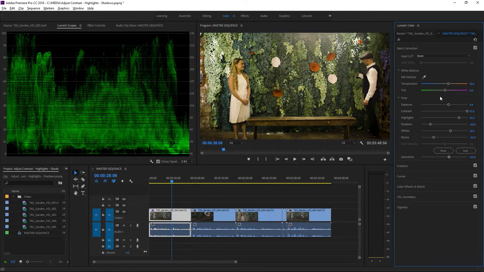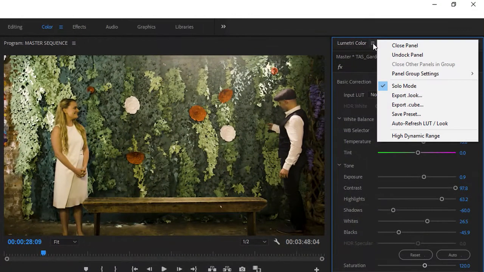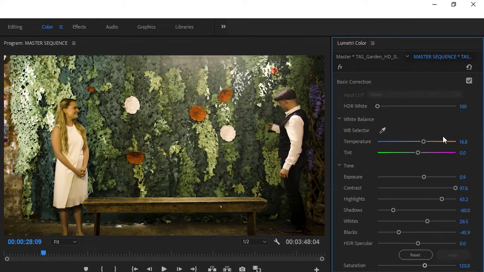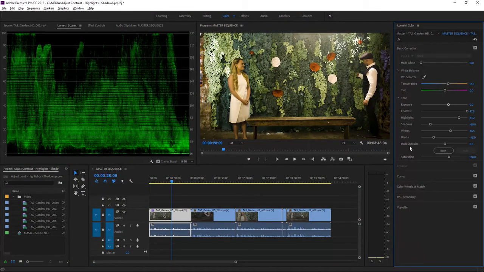We're not working here with high dynamic range media, but if we were, we could go to the panel menu in the Lumetri Color panel and enable the high dynamic range options. This allows us to bring the high dynamic range specular highlights, that's the very, very bright sections of the image, much, much higher. It won't show up here because, of course, we're not working with this type of media. But if you've got the right media and the right output display, you'll really see the impact.